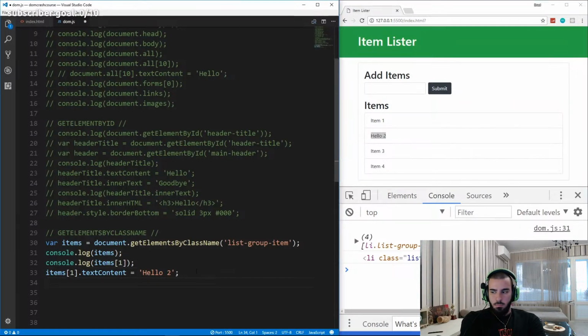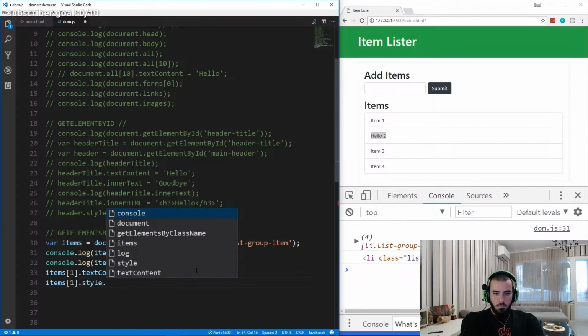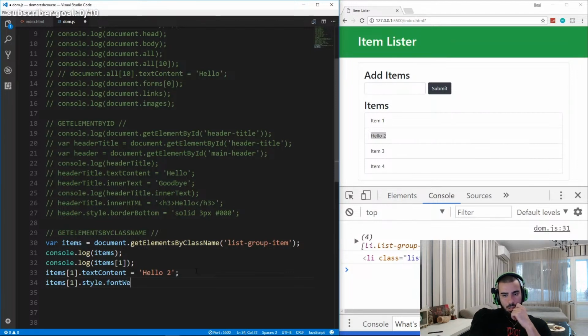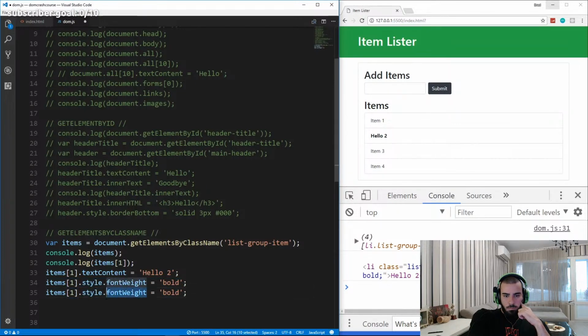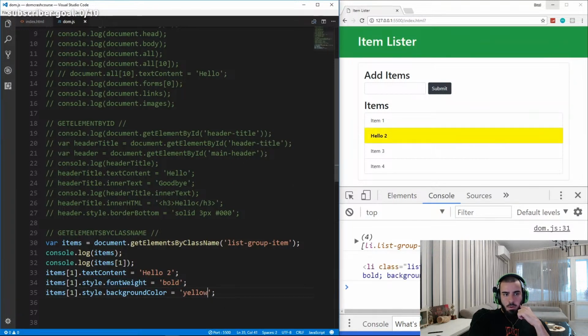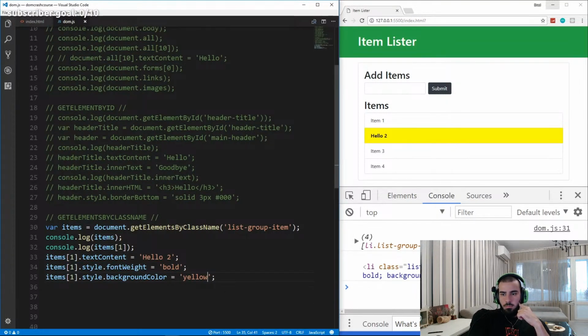If I wanted to change the style, let's say items 1 dot style dot, let's do font weight. Can't do that, we got to use camel case. So fontWeight, and we'll set that equal to bold and save, and now you can see that we've bolded that second one here. If we wanted to do a background color for it, let's say items 1 style dot background color, and we'll set it to yellow. And there we go.